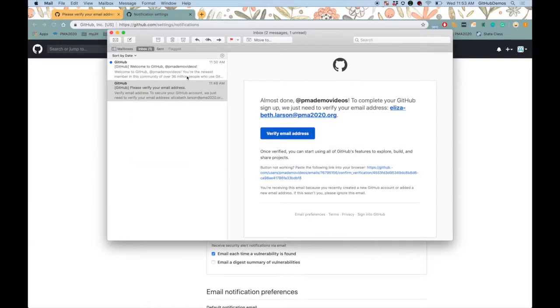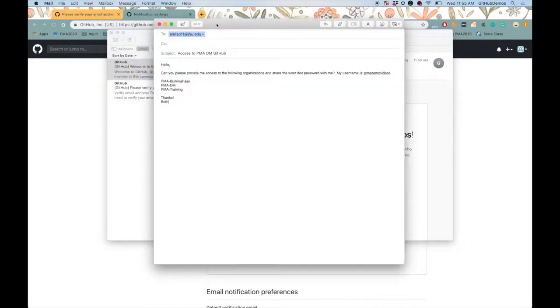Next, you want to send an email to the PMA GitHub System managers asking for access to the necessary organizations as well as the Word doc that contains the download information for GitKraken. In addition to this, you will also want to share your username. To identify the people that you should be emailing to gain access to the correct organizations, please see the PMA Data Management GitHub SOPs so that they can add you. For the purpose of this video, I'm sending the email request to myself, but here's an example of an email that you can send. You will want to ask for access to your country organization, the PMA Data Management Organization, and the PMA Training Organization.